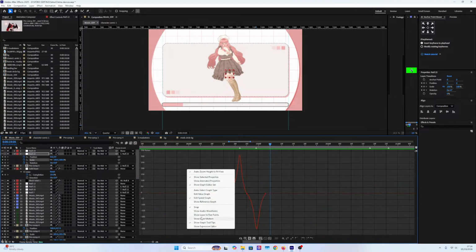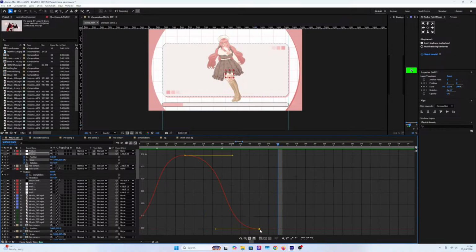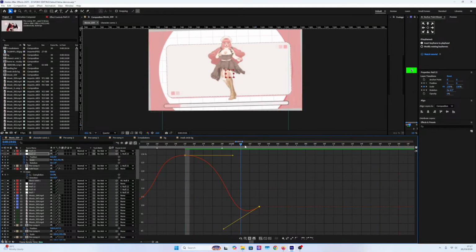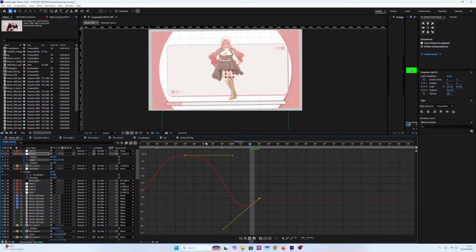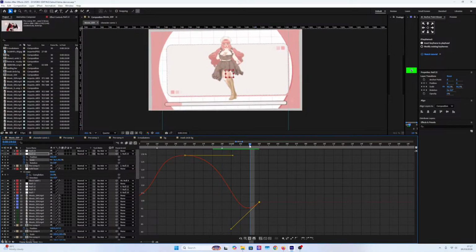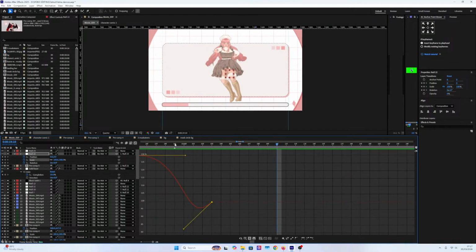Let's try changing the type of graph today. Value graph. I want to pull this down so there's a bounce. It's too much. So somewhere. Thank you so much. Zoom out. So I think something around here.